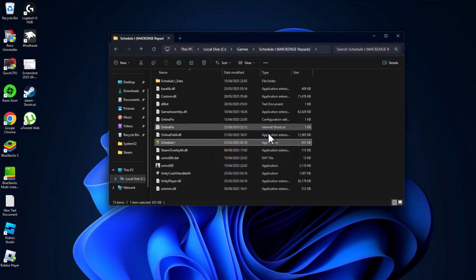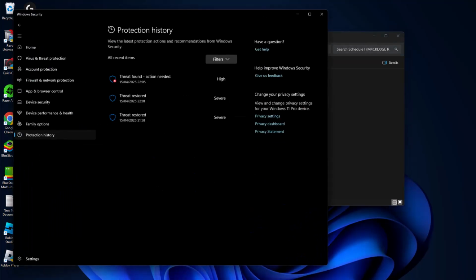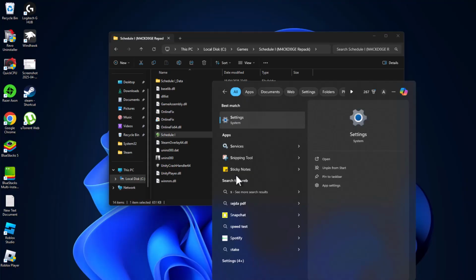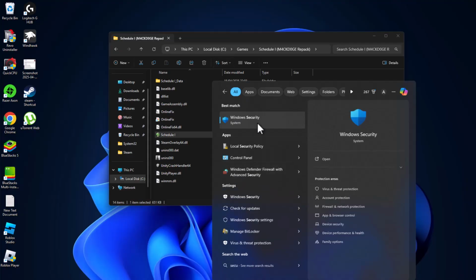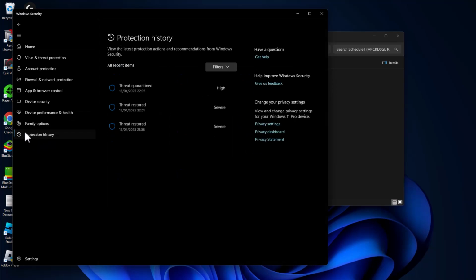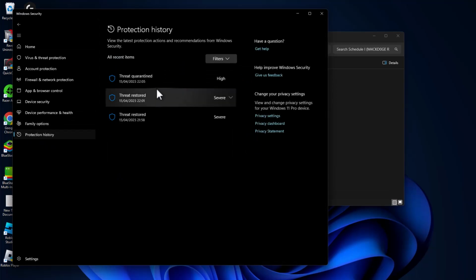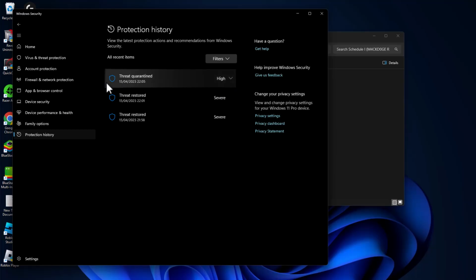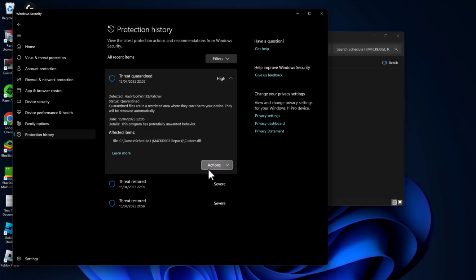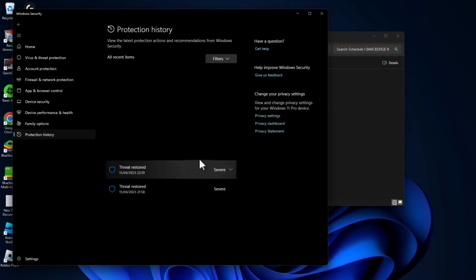Click on OK. Now to fix this, just go to the search menu and type security. Windows Security comes up. Click on open it, and on the left side select the protection history. And here you can see threat quarantined. Click on it and select yes. Click on action and select the restore option and select yes.